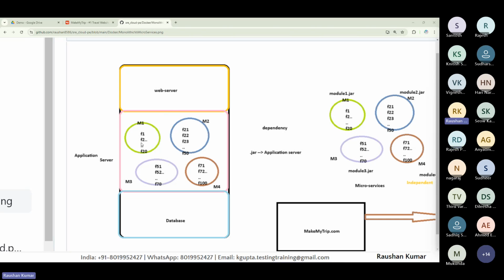Whoever is calling this function of this module, that module gets impacted. Eventually, everything would get impacted. So even the smallest issue can bring the entire application down. Very problematic, right? So how to solve this problem?